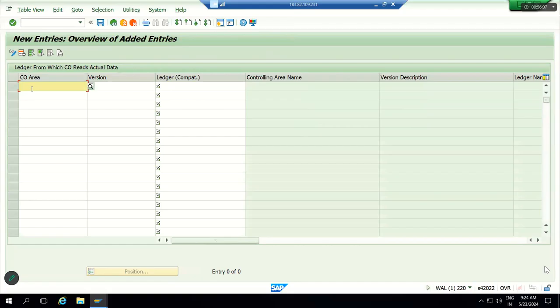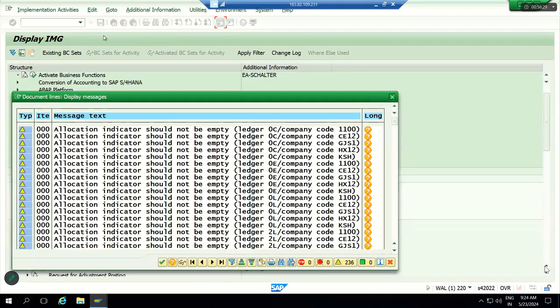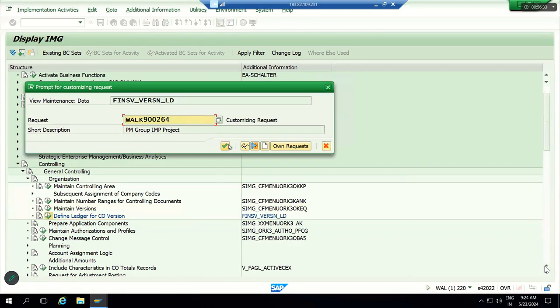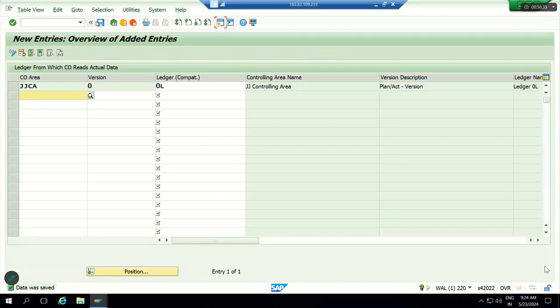What is your controlling area? Controlling area is JJCA. What is your version? 0. What is your ledger? 0L. Okay, this is the thing. And click on your save. We are going to map this transaction.